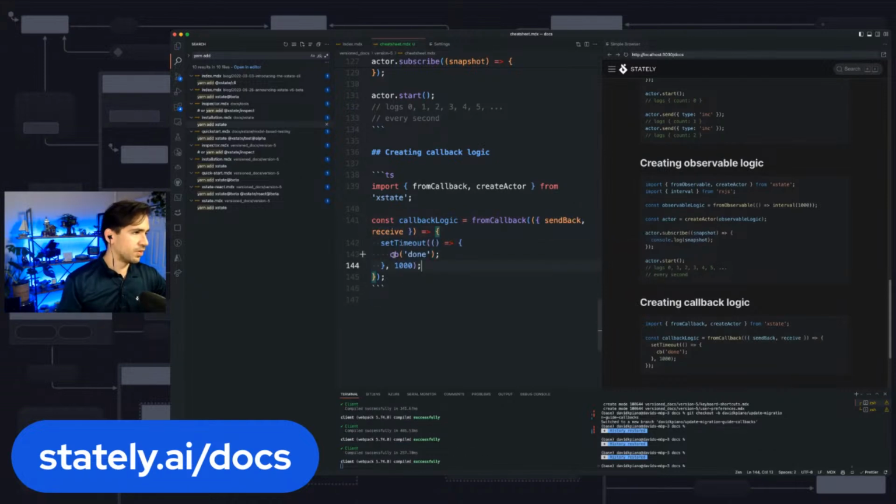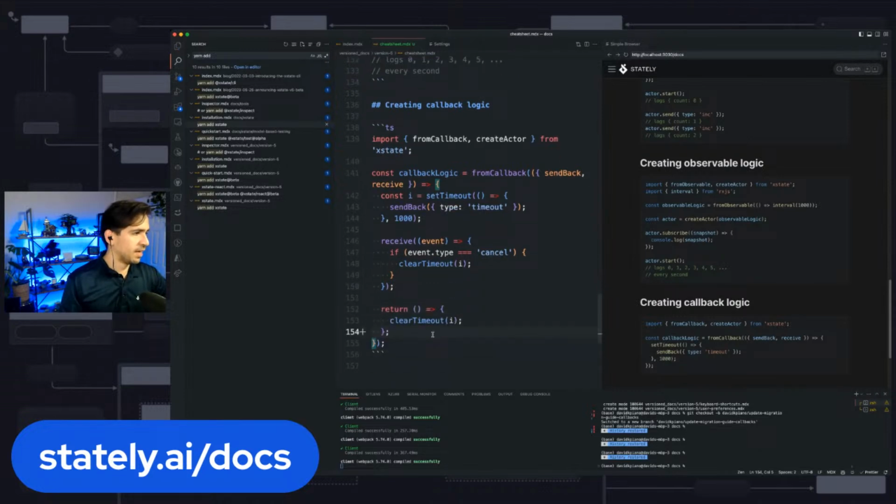And so this, we're going to send back type timeout. Yes. And so this is just going to time out after a second. But just like useEffect, we could actually perform some cleanup here. So const i equals setTimeout. We could return. Oh, we could do that. I'll explain that in a minute.